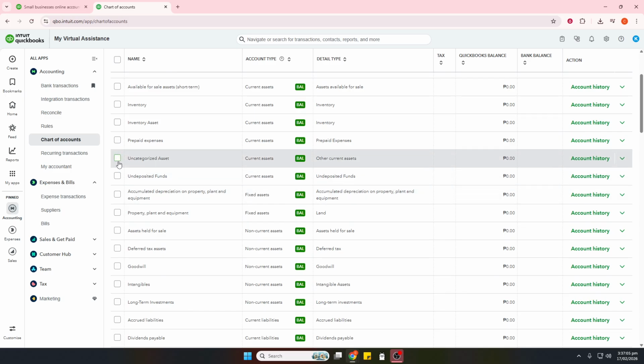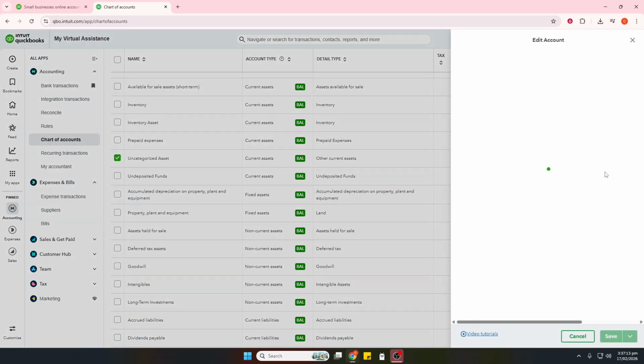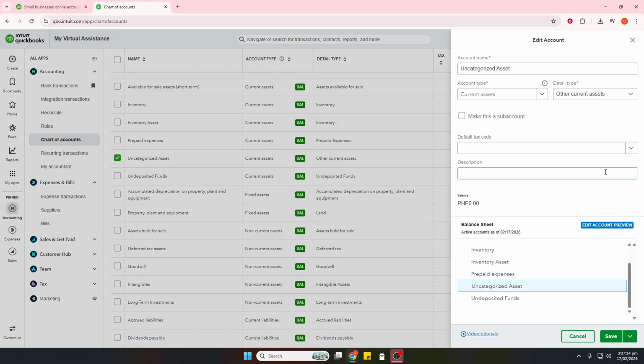When you're ready, look at the action column on the right edge of that row and open the drop-down. Choose Make Inactive. QuickBooks will ask you to confirm, so click Yes. After that, the account disappears from your active list and won't show up when creating new transactions. Your past transactions and reports remain intact, so you don't lose history.